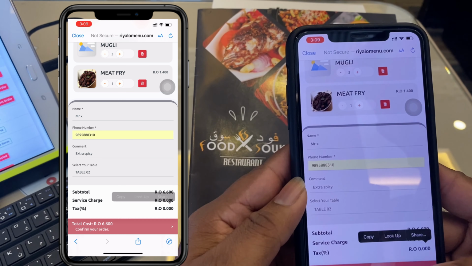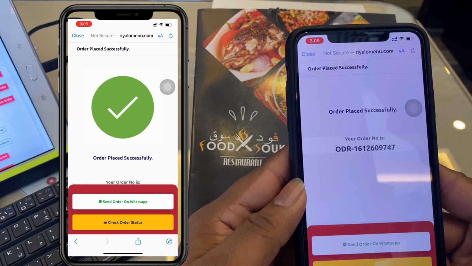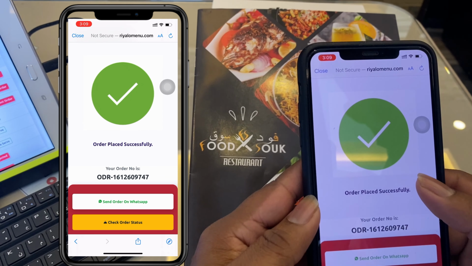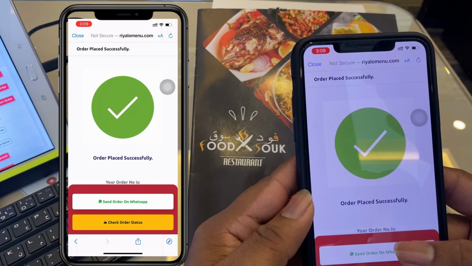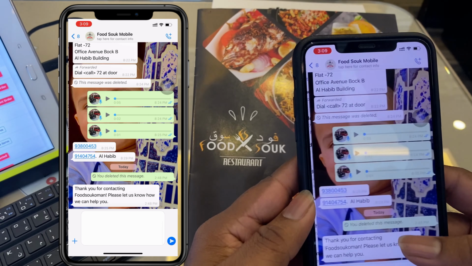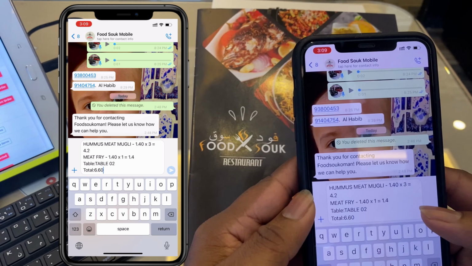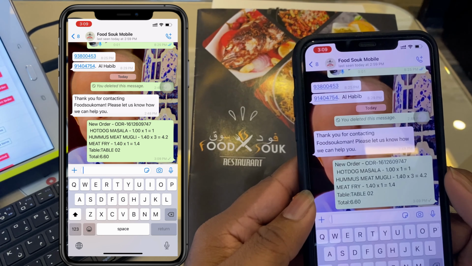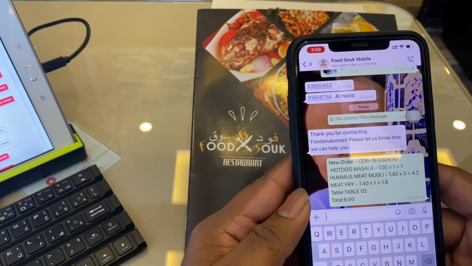Place your order and confirm it. The order has been successfully placed. To reconfirm it, you can use the WhatsApp number. The whole item list has been seen and it will be forwarded to the WhatsApp number of the restaurant.